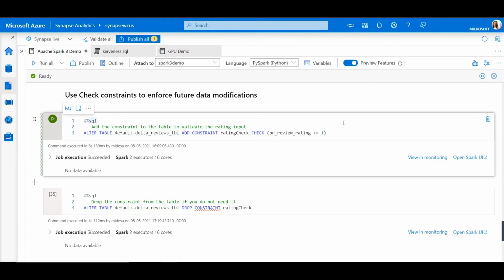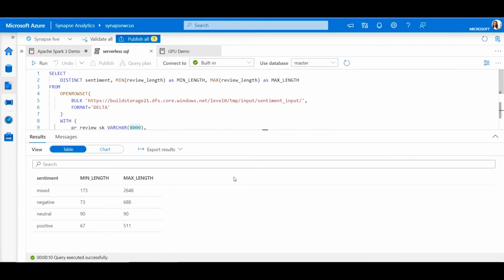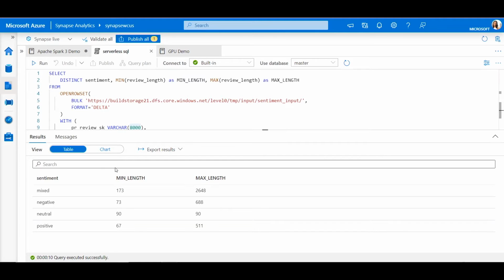Once we finalized our Delta table, we can then query our Delta table directly using serverless SQL. And so here, when we switch over, we can see that our query is applied directly on top of the Delta data, and then directly obtains the minimum and maximum review lengths for each of our different sentiment scores.